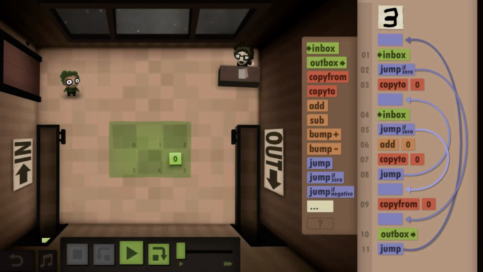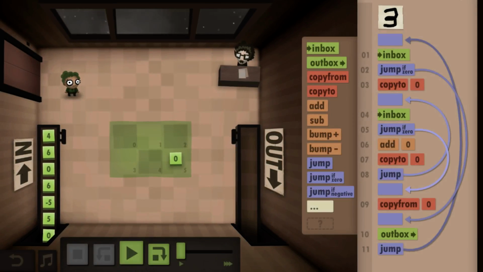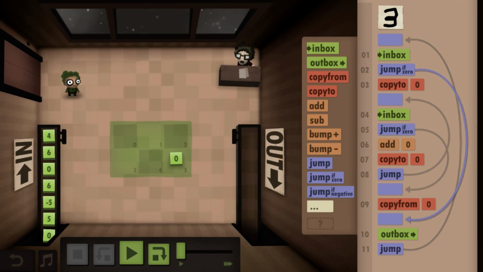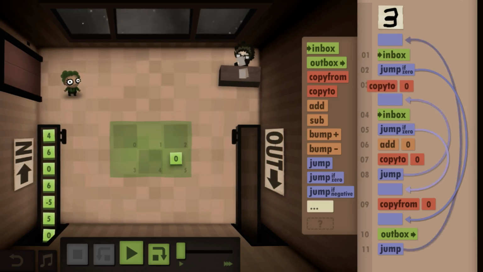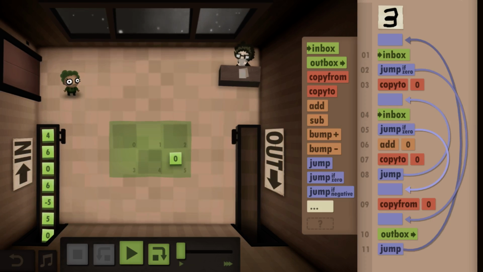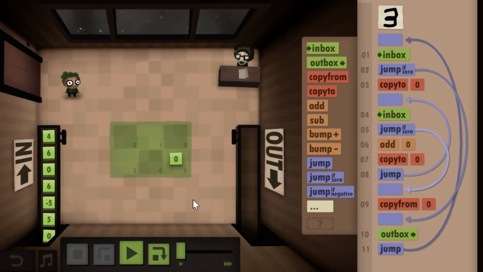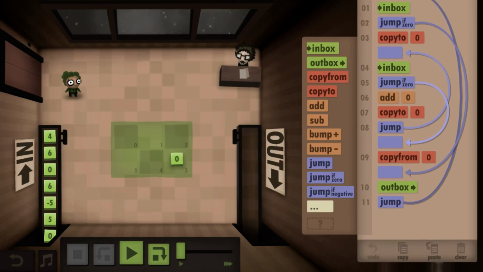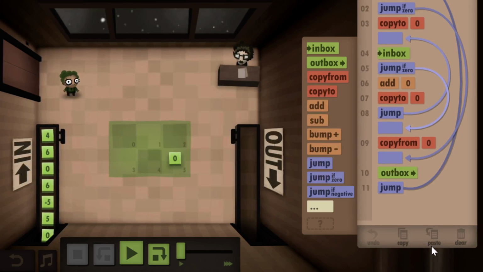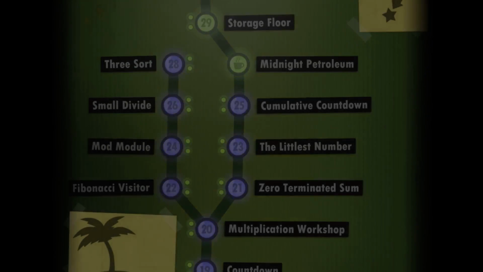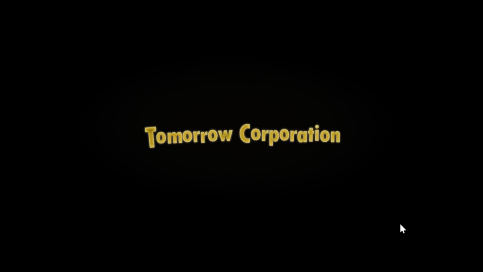Really? So what's the deal about this one? We get the inbox, we jump if 0, otherwise we copy it to 0. Okay. So no copying this to this. Then we inbox, and then we jump if 0, and we add 0 to that, because it's already there, then we copy it to that. So it's a slight variation, like one thing is turned around in the order in how I had it.